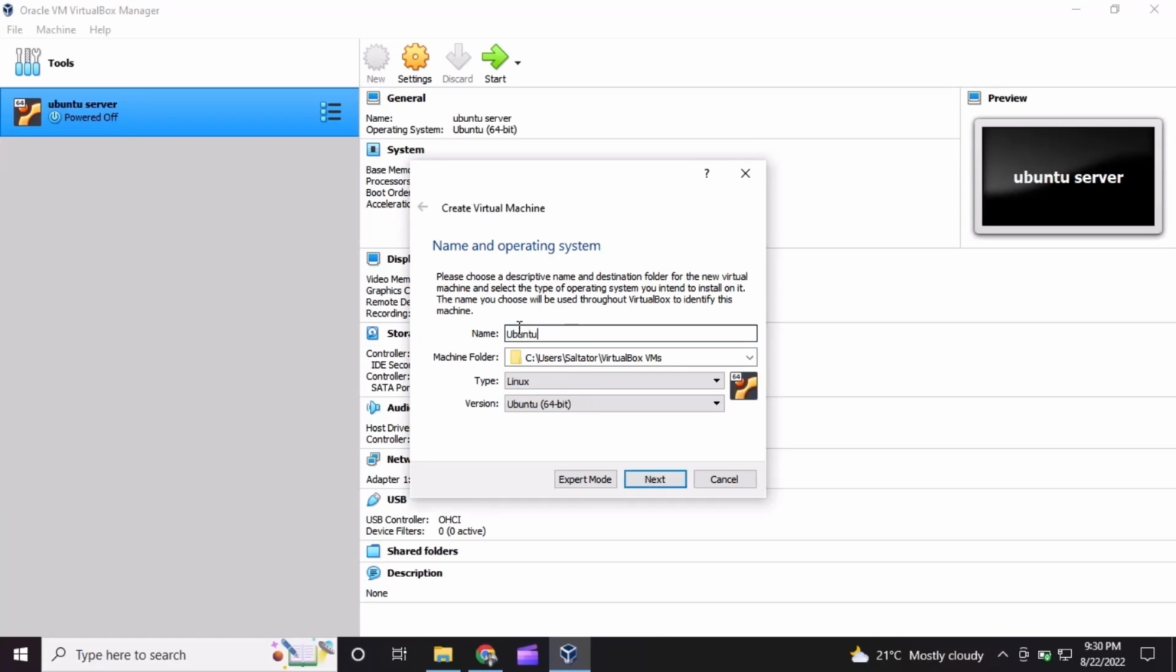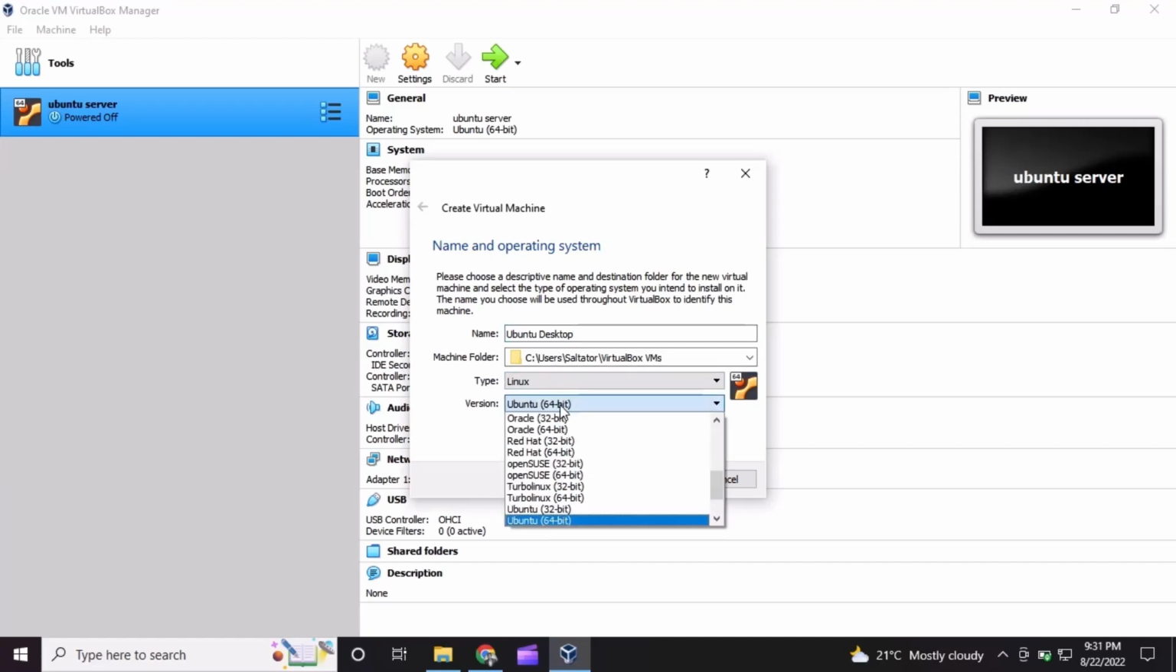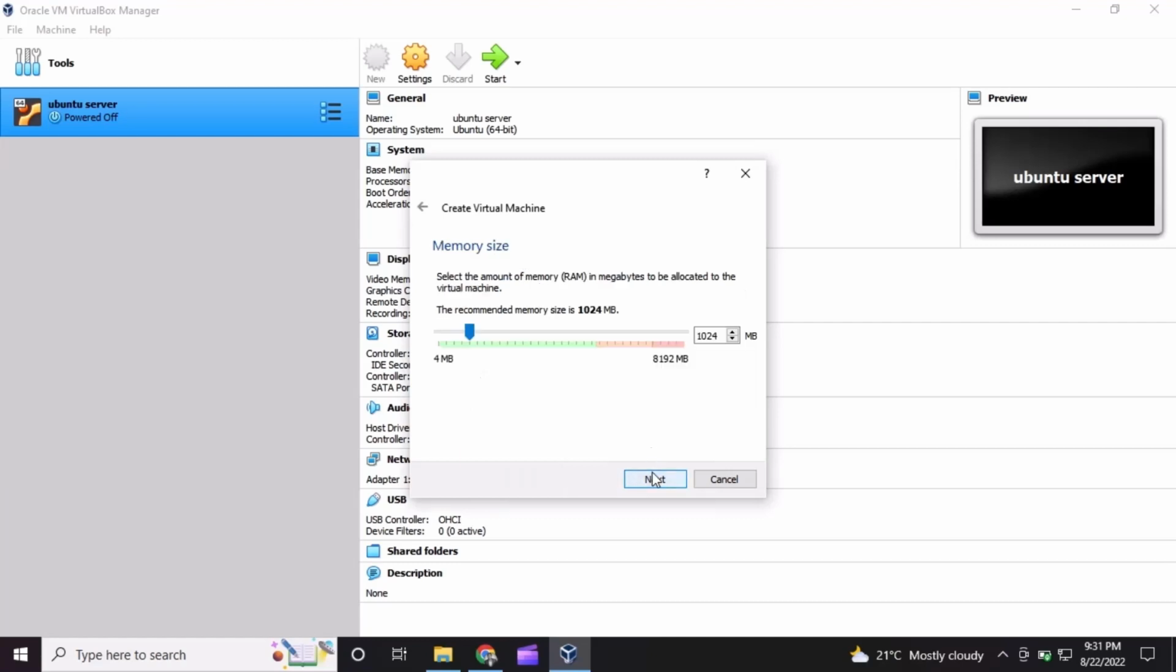and since you are installing Ubuntu desktop, let's just call it Ubuntu desktop, and the type is Linux, and as you can see here, the version is 64, and we have different distributions, openSUSE, Xandros, so it depends on the one that you are using. In our case we're using Ubuntu, and our architecture is 64. So we are going to click on next.